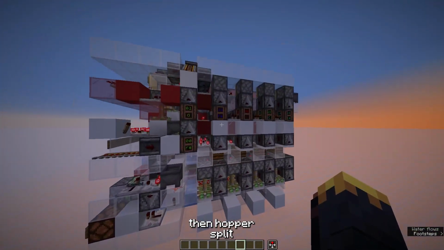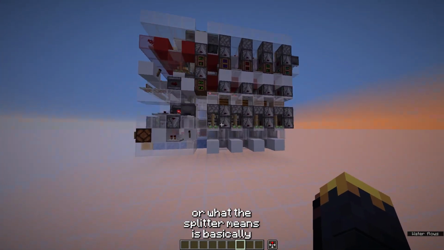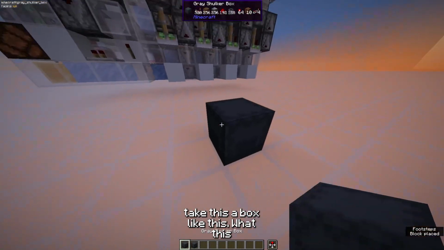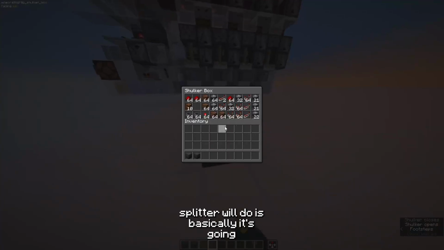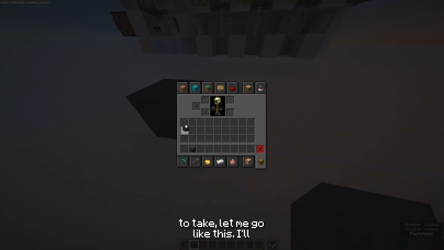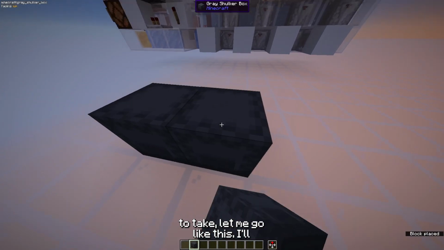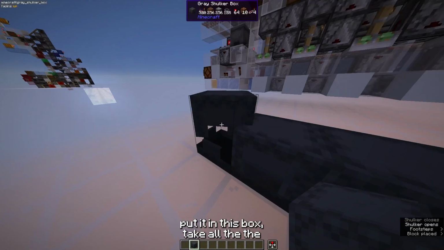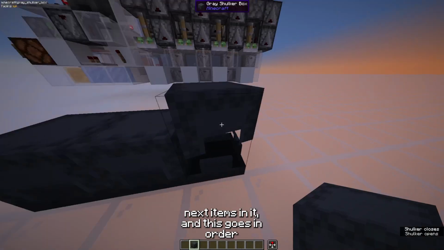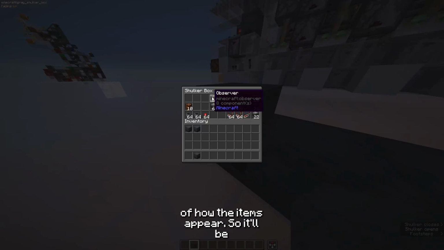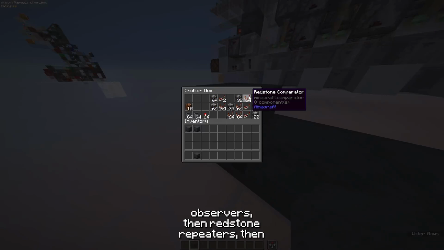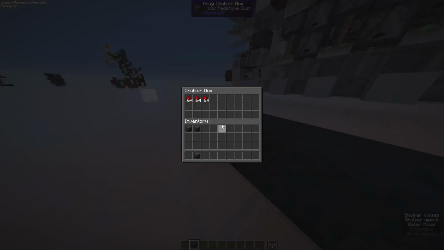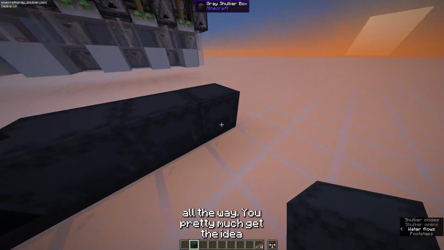And then "splitter" means that if you have a box like this, what this splitter will do is take it, take all the redstone and put it in this box, then take all the next items in it, and this goes in order of how the items appear. So it'll be observers, then redstone repeaters, then comparators, and so on and so forth. All the way, you pretty much get the idea here.